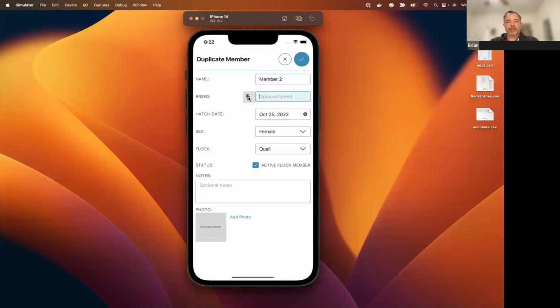This little lightning bolt brings up a list of any breeds that you've typed in on other ones, so it makes it kind of a quick way to select, and you'll see that on other screens too, for expenses and sales, things like that. So that's member 2.